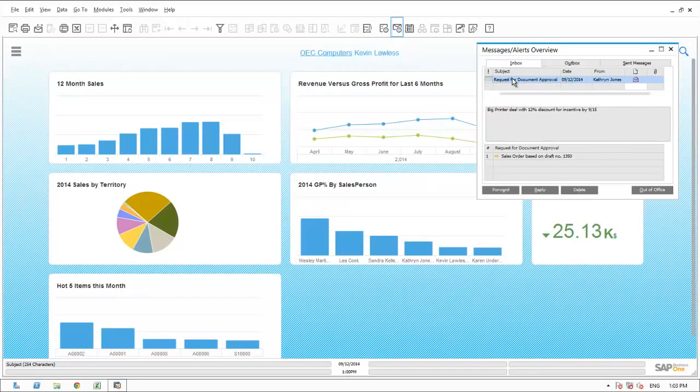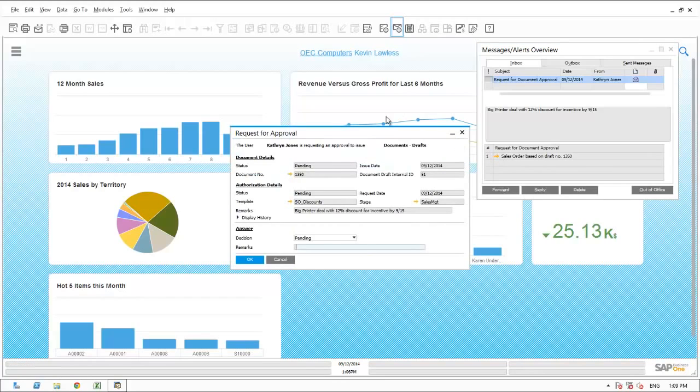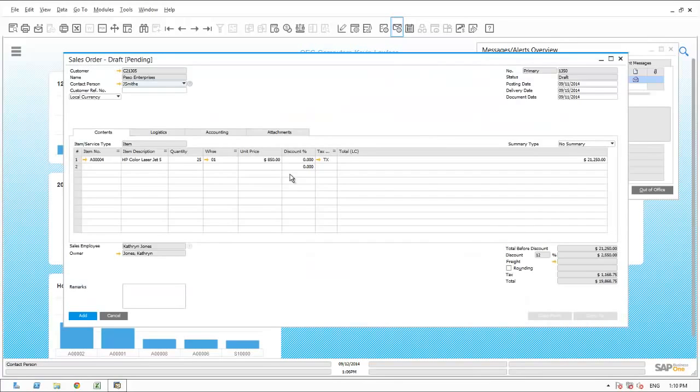Here we can see that Catherine has sent him a sales order for approval. This is for sales order number 1350. At this point, it is still a draft. He drills into the request for document approval by clicking on the golden arrow. Here he can see the request for approval is pending and the document number is 1350. He can also see remarks left by Catherine. He wants to get more details about the sales order, so he drills into the actual document. From here he can see it's a draft document for Paso Enterprises. It's for 25 HP color LaserJet printers, and the discount is 12%, as she said in her remarks.